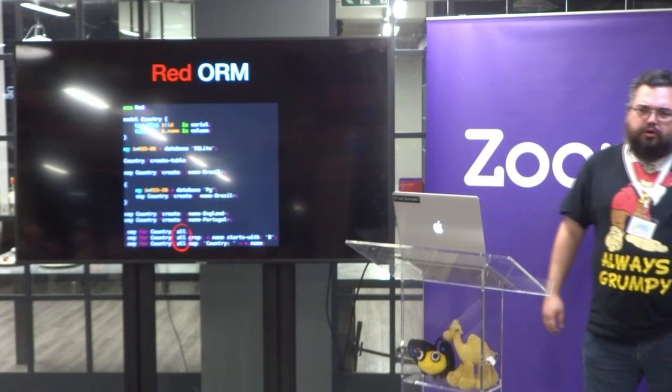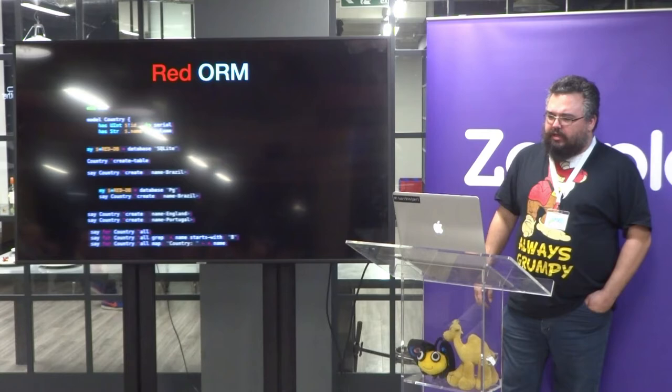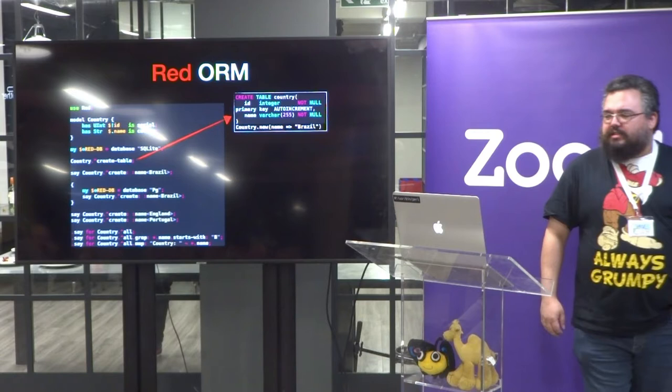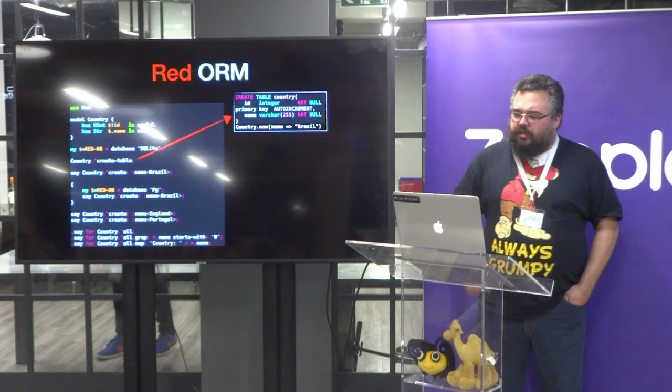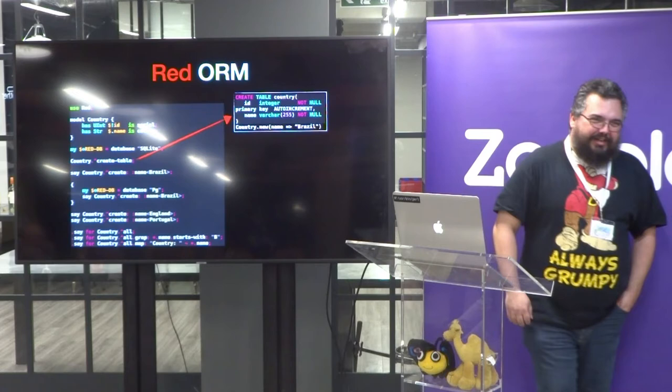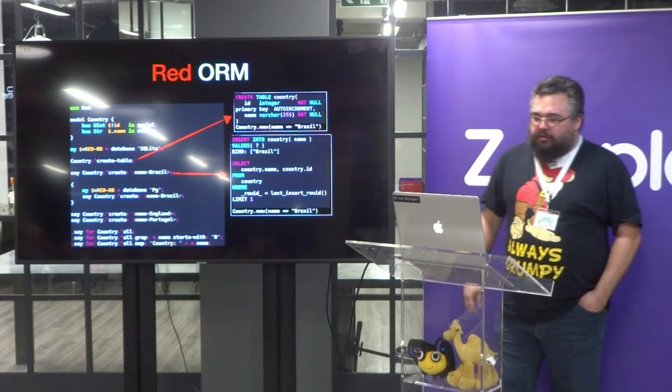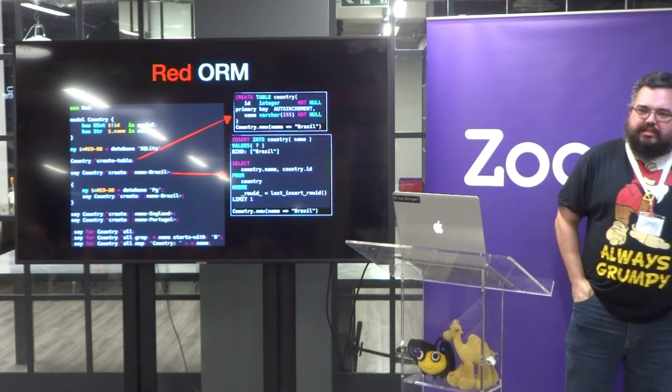Just to understand a little better what's happening in that code. The create table runs that SQL. It runs the create table and it creates both fields that were defined on the model. This creates a country. As you saw, the database is using SQLite.